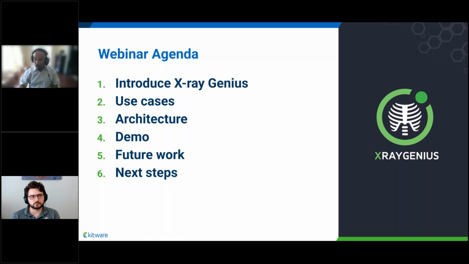And at the end, we'll provide some next steps on how you can get involved, access X-ray Genius, and also collaborate with Kitware on future developments.